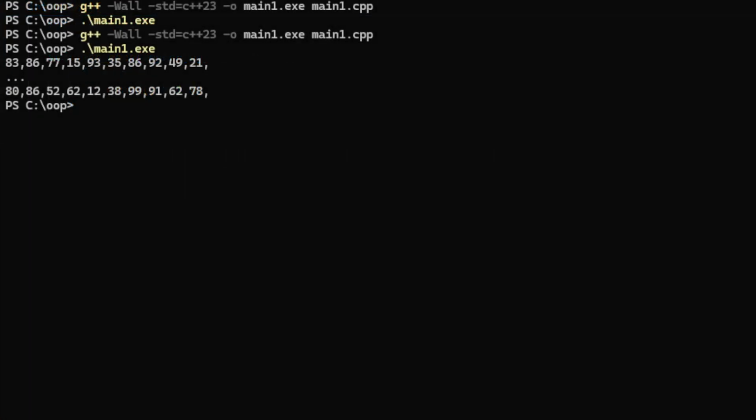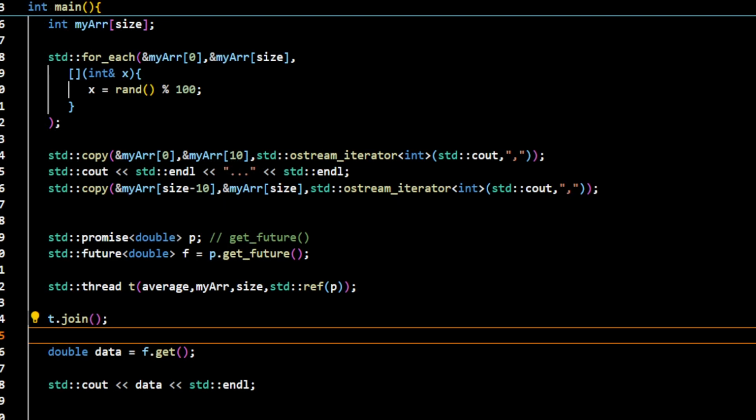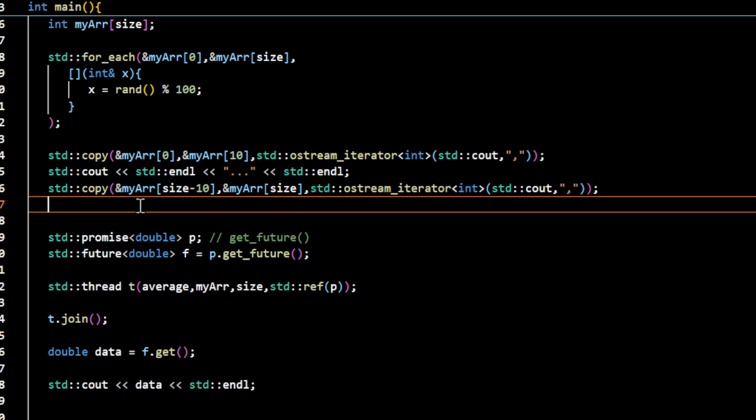Let me compile it and show you the output. Successful execution. Now this was the average value displayed, but I should have put a new line character at this point, because after I display this data I need to have a new line character.